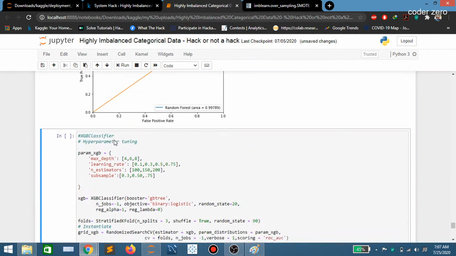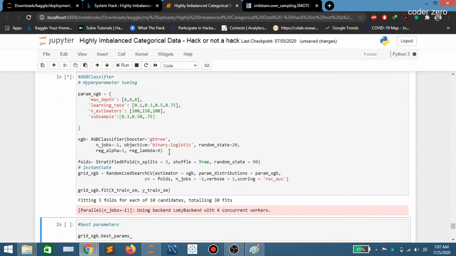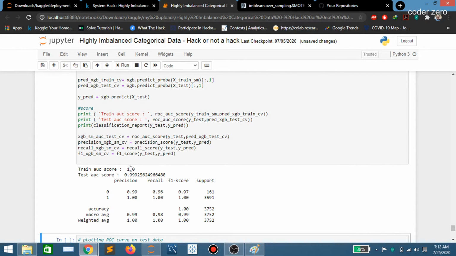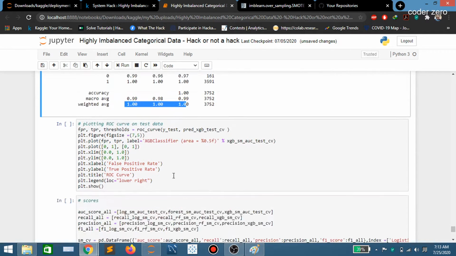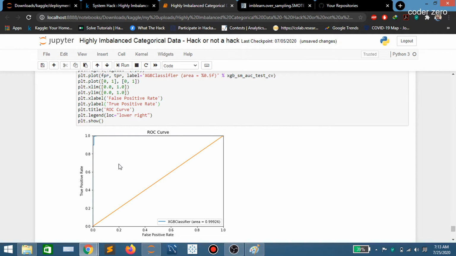Now let's do the same thing using XGB classifier. Do the hyperparameter tuning now, then find the best parameters. Okay, so here we have our scores. Now we have AUC equal to 1.0 for train and AUC equal to 0.9, basically 1 for test also. We are also getting 1 for precision, recall and F1 score. Now let's plot the ROC curve. Here, if you plot the ROC curve, you can see this is a very good ROC curve.